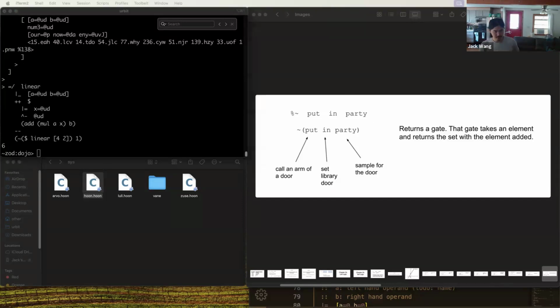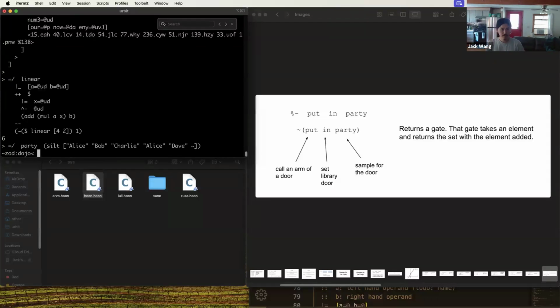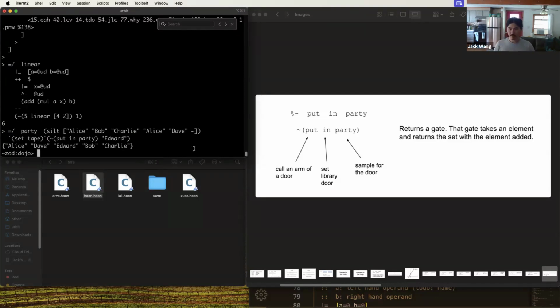Okay, so let's see exactly how to use this. We're going to define our party set, and then we are going to create a gate by calling the put arm of the in door with our party set as a sample. This is a gate, and then we're passing that gate a new thing to add to the set. And finally, we're casting that output again back to a set of tapes. And then we are going to get our new set with Edward added to it.